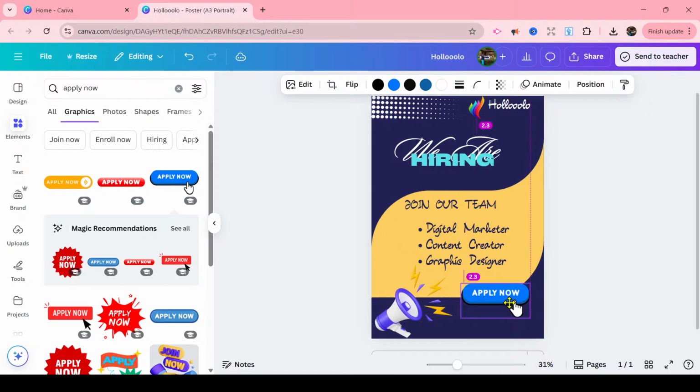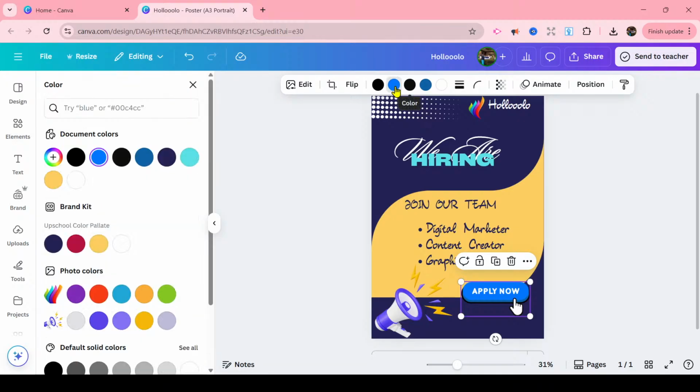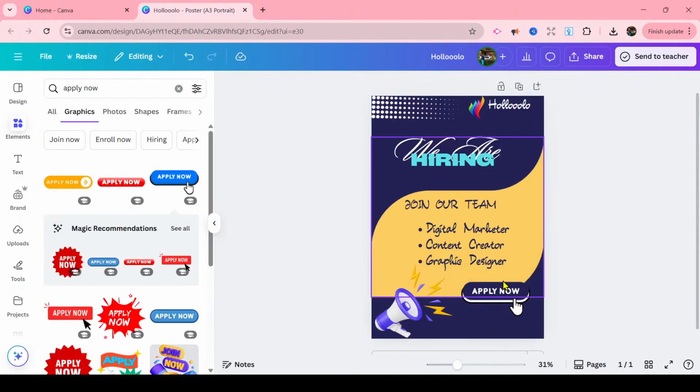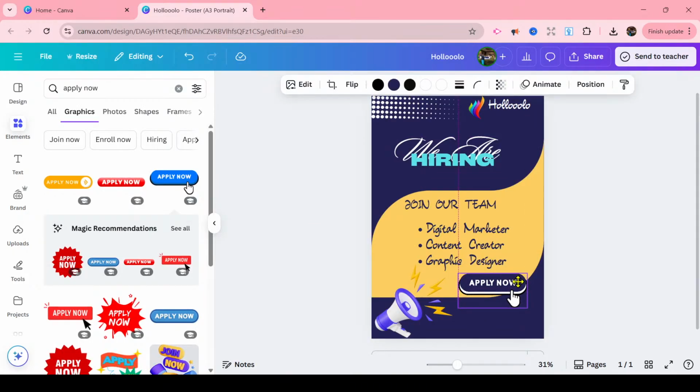Yeah, here the apply now button is there, and there is an option to change the color also. So why not change? We can go for a white color instead of this blue, because it is going to give an effect, right? This is perfectly matching here. And after putting this apply now button, now we need to give them details. Where do they need to apply?